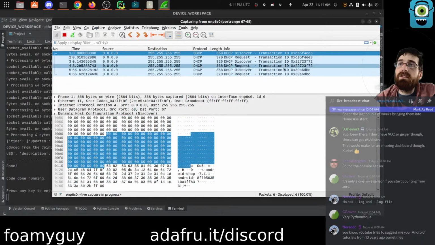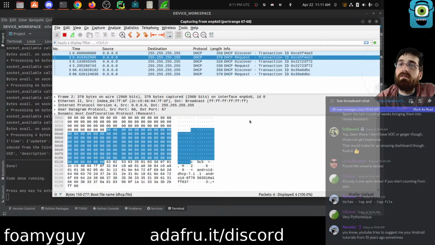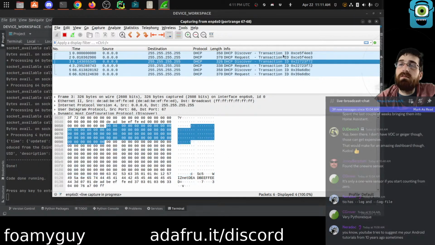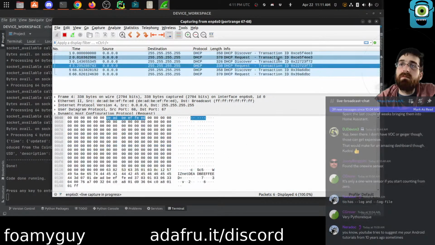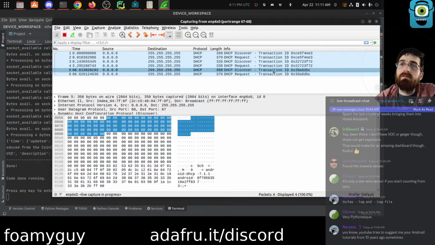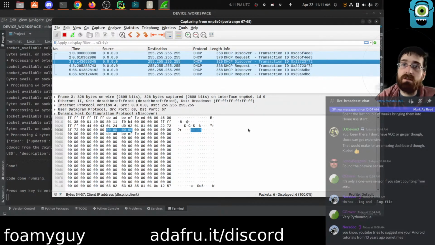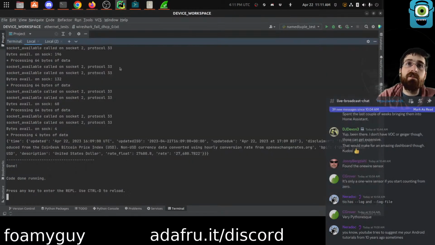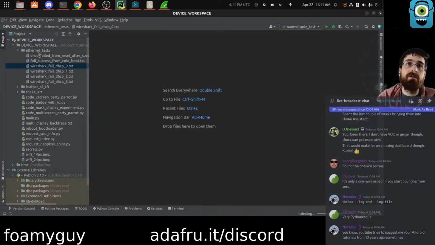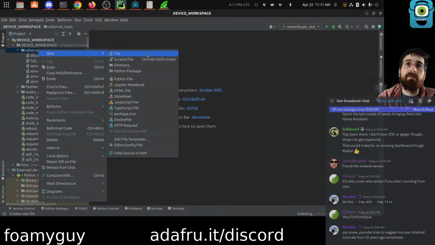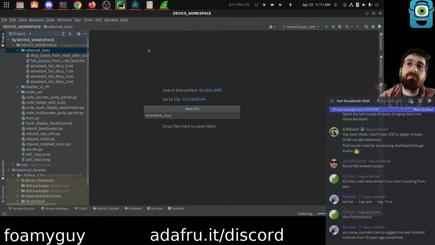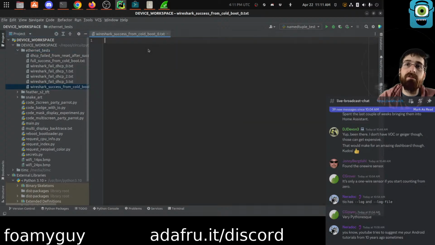Okay, that's the wrong device. Speaking of Android. There we go. Okay, so we only have 2 this time, which stands to reason because it was successful, so it didn't retry as many times. So we'll say Wireshark success from cold boot. And we do still have, I guess, 2, so we will go with 0 and 1.